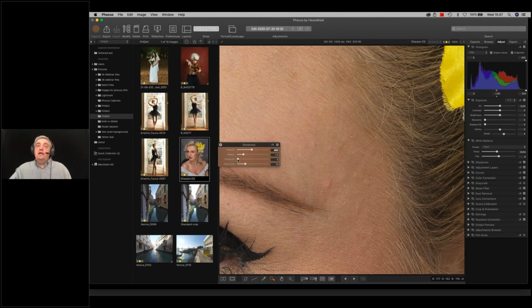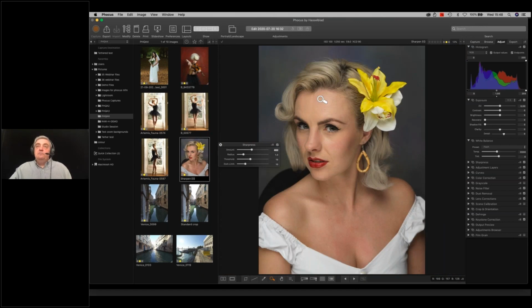So I can play with the threshold. As I go up here, you can see that the skin gets less sharpened. If I zoom out a little bit, it means we don't really want to sharpen these areas, but it would be quite nice to keep where I have detailed areas like maybe eyelashes, the eyes themselves, the flower, the very detailed areas, sharp or even sharpen a little bit, but I don't particularly want to sharpen the skin.